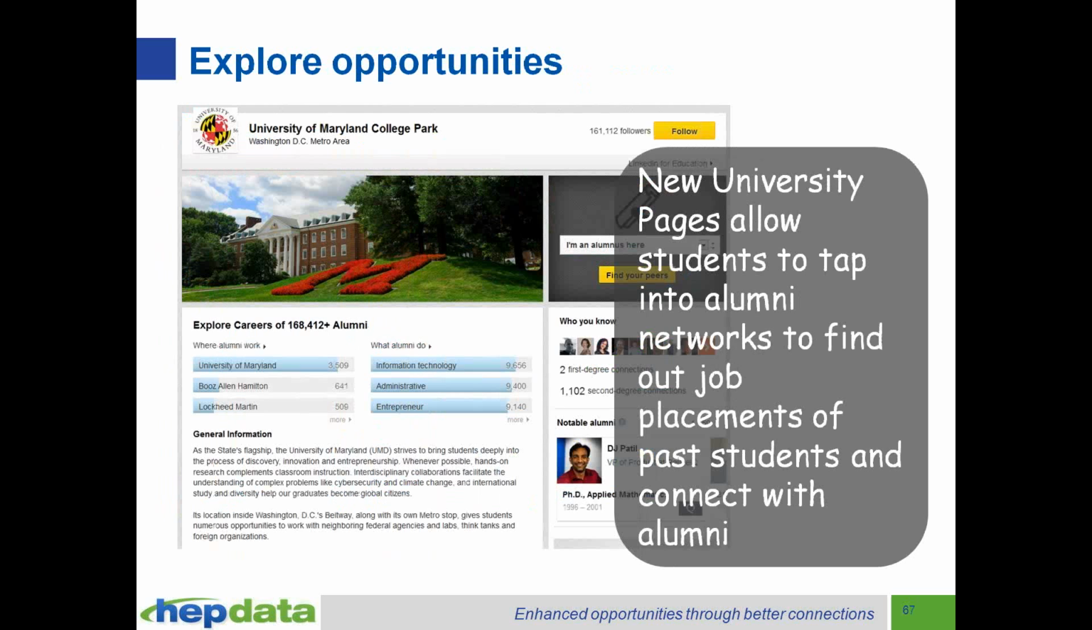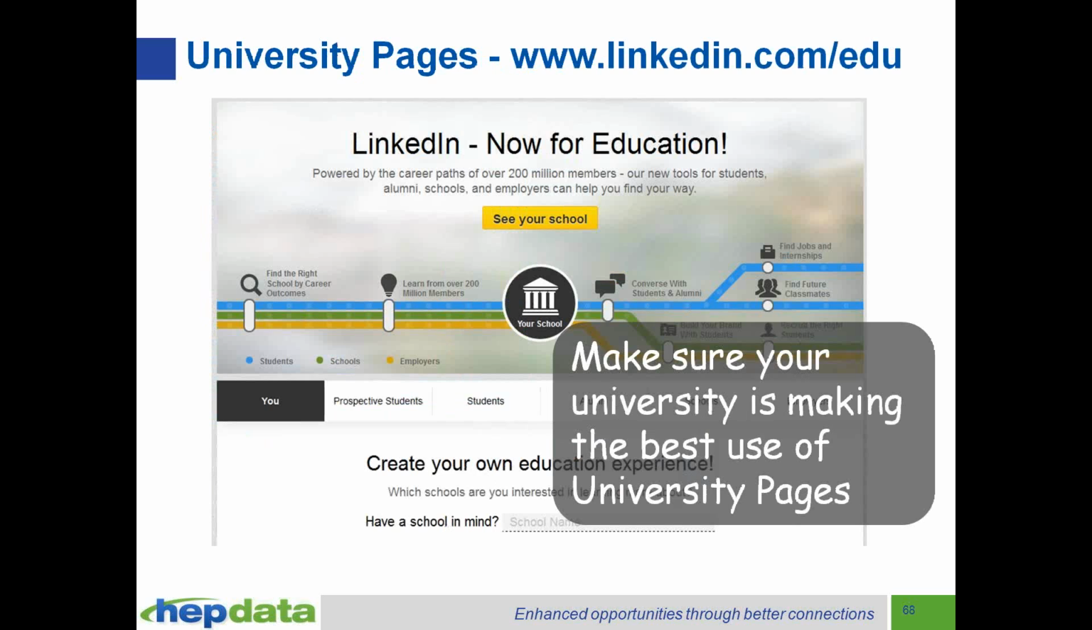Another feature that LinkedIn has recently come out with is the university page. Not only are there employer pages available on LinkedIn, but there are also university pages. This helps your current students tap into an alumni network to find job placements where people have gone before, and to connect with alumni who are in positions that they might want to follow in the footsteps of.